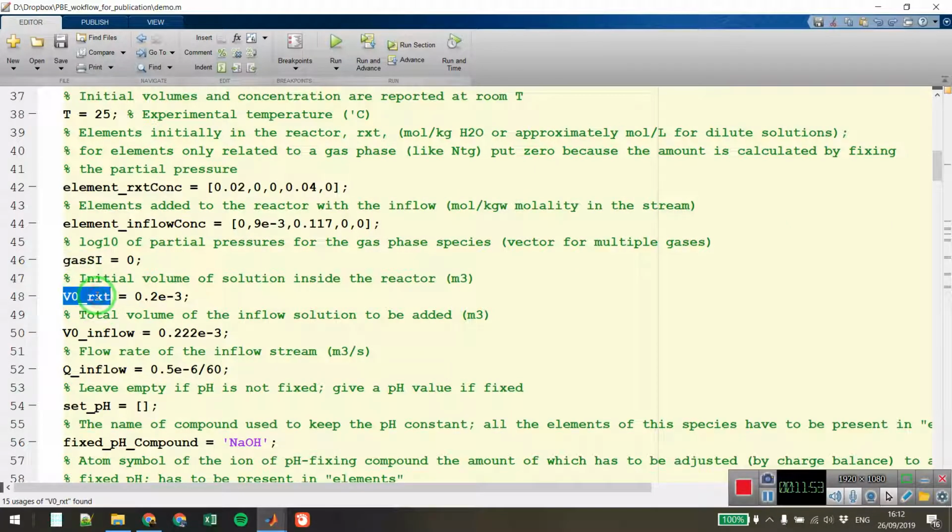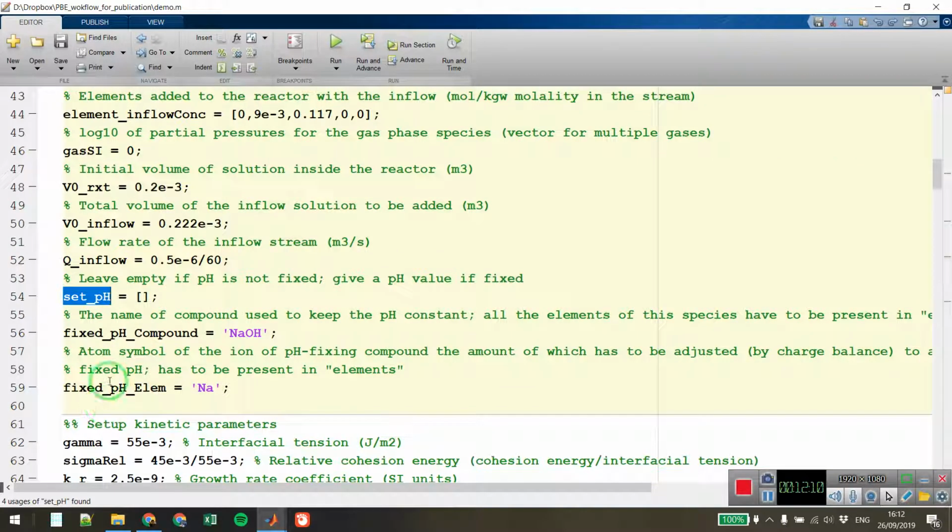Then we have the volume of the reactor at the beginning, how much solution you have at the beginning, how much solution you want to add as the added stream, what the flow rate of that stream is, and if you want to fix the pH, you can also set it to a fixed value. For example, if you are doing titration experiments where you are fixing the pH using sodium hydroxide, you should also say the compound I'm using for fixing the pH is sodium hydroxide.